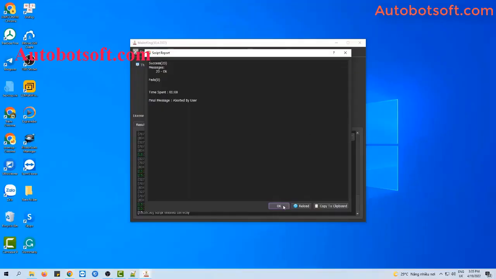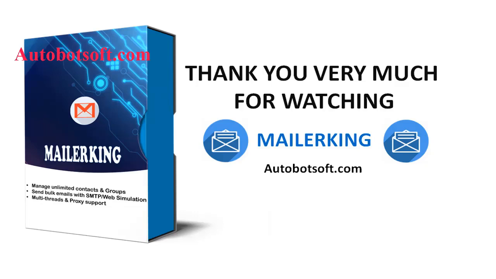These demonstrations above are instructions on how to send mass emails automatically with our software Mallokin.